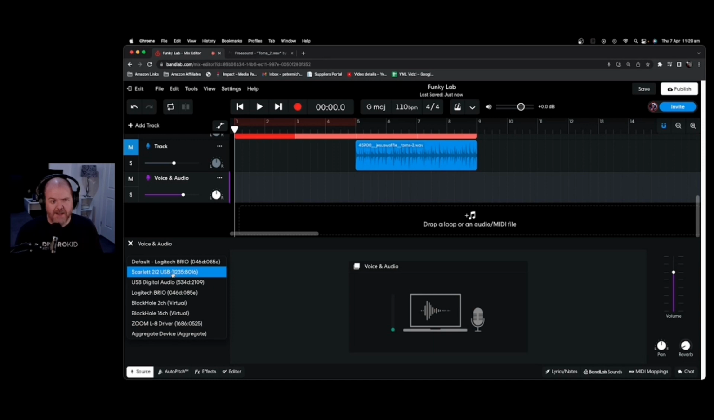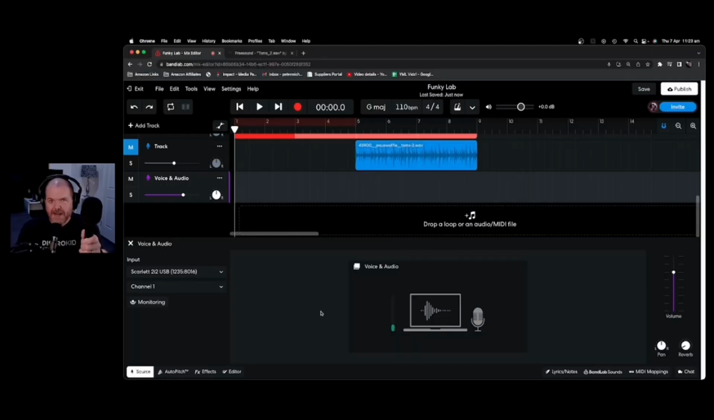Now, I happen to have my Scarlett 2i2 USB interface ready to go. So I'm going to select that, and you can select channel 1 or 2. I'm going to plug the microphone into channel 1. So let's do that now. So we're plugged in and ready to go.